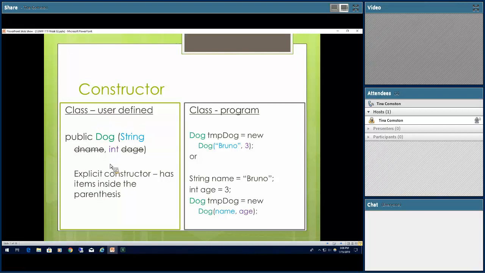This again is in our class, our user-defined data type class, and over here is our program that's going to be creating objects, okay? So here we have public dog, so still it's a public interface. Our choices are public or private, and constructors are typically public, meaning anybody can access them and use them. The name of our constructor is still dog. It still matches the same name as the class itself, but inside of here we have two explicit parameters. The first one is data type string and is going to be represented by the variable dname, and the second one is data type integer and it's going to be represented by the variable dage.